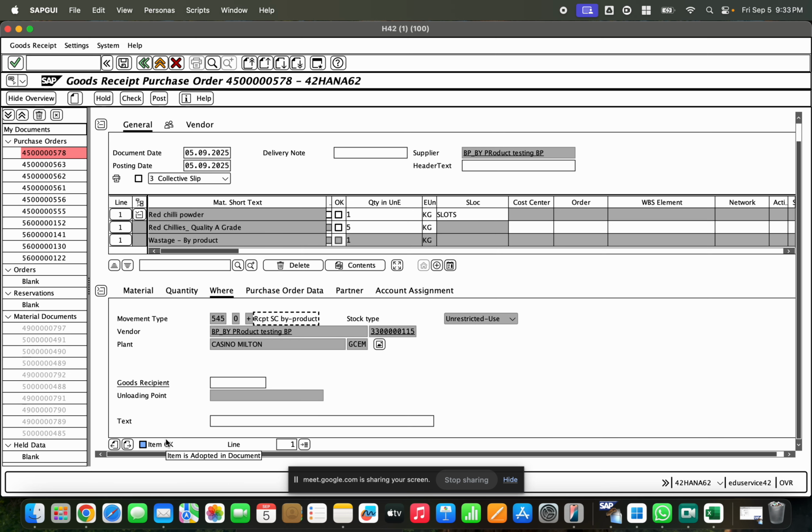So those numbers are common for everything, right? Normally, this is the extra product we are getting. This is not my ordered product. And this is the actual product we are receiving, the FG product. And this is the component which is consumed.